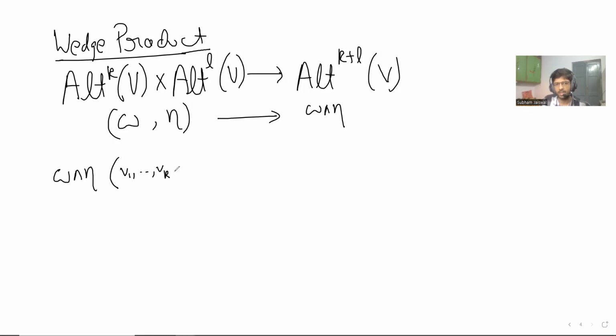So it is like the tensor product, but you have to just alternatify it. Okay, so I'm sorry. So this is, let's see, this, and what you do, I hope is correct. So what you do, you do omega tensor eta, okay, and you apply the alt.